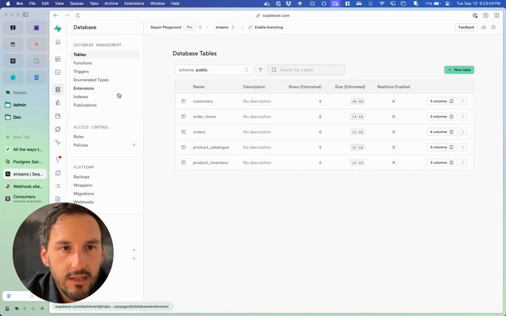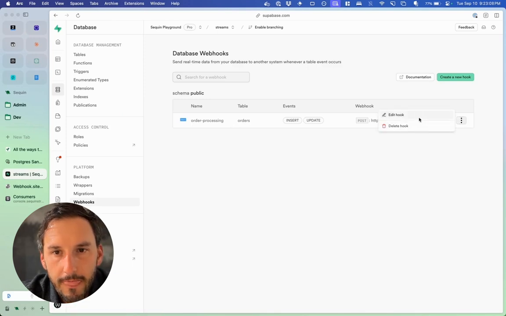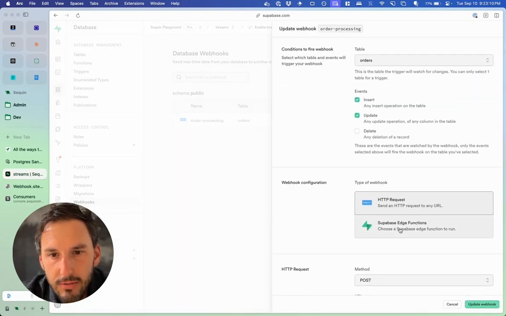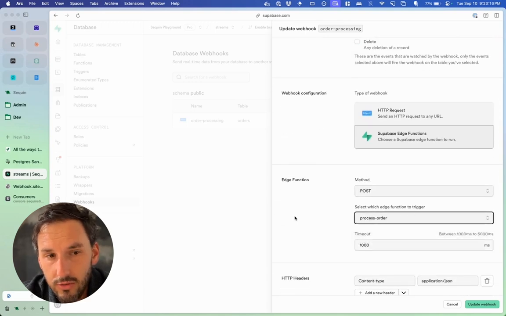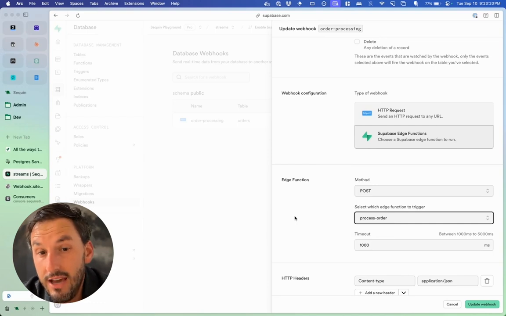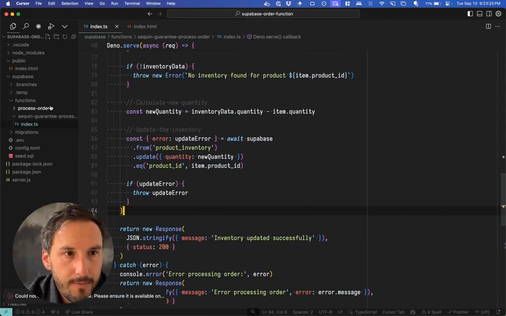So if I go back over to the database, I check my webhook. As you'll recall, right now it's just triggering an HTTP request, but I could have it trigger a function. I actually already have one here called process order. It's a little bit out of the scope of this tutorial to explain how to set up those functions, but I'll show you what this function does.